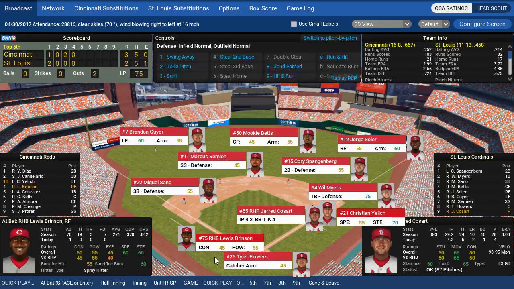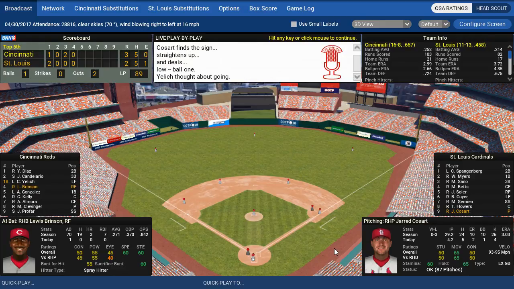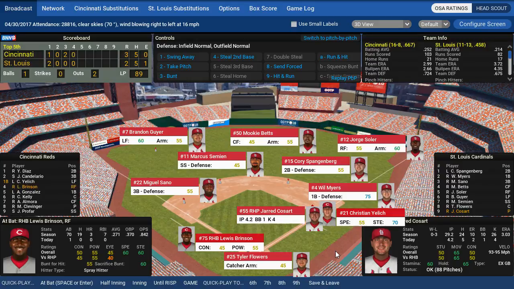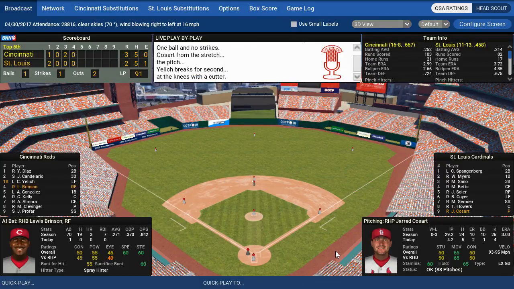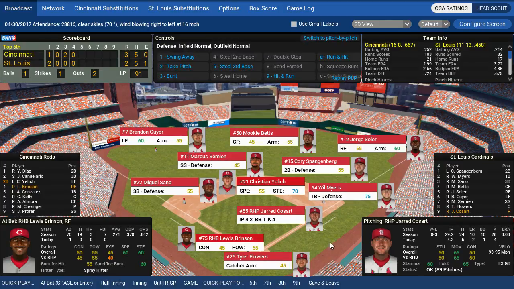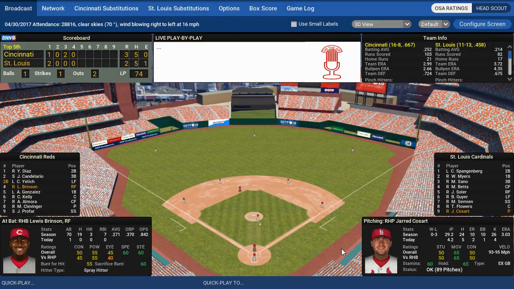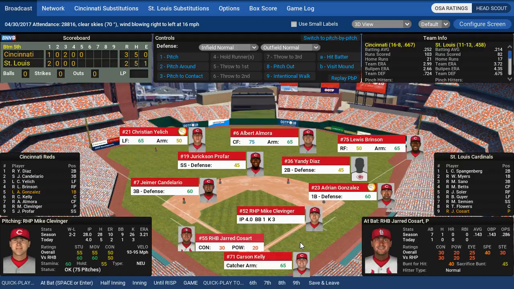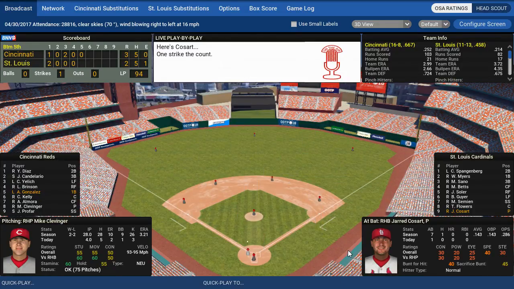All right, two outs with Yelich at first. Let's see, I'm going to go ahead and try to steal second with Brinson up. One ball count. I'm going to try to steal again. I think he's out. Oh, he got it. All right. Runner in scoring position for Brinson. Weak contact. Clevinger has 75 pitches. We'll see if we can get him through this inning. Weak shift left. He's just going to hold the ball.